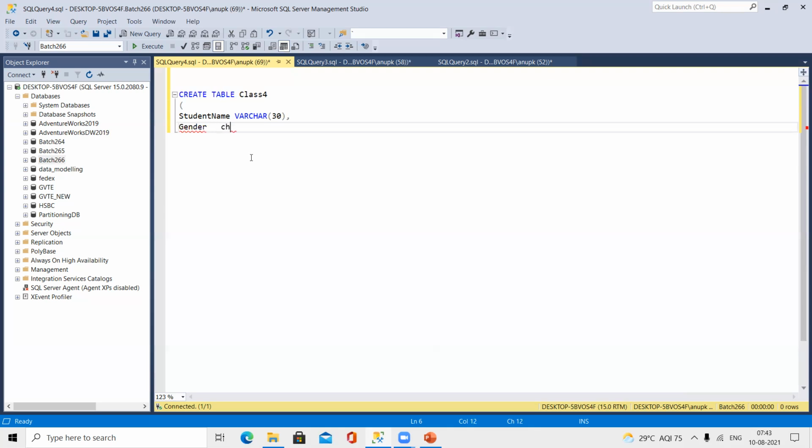And then maybe gender, I'll use char 1. That way I can define it. Then age, a small int, then marks, and I think that is sufficient. So I've just created a table. It doesn't have any primary key or other constraint. I've just kept it simple as of now.